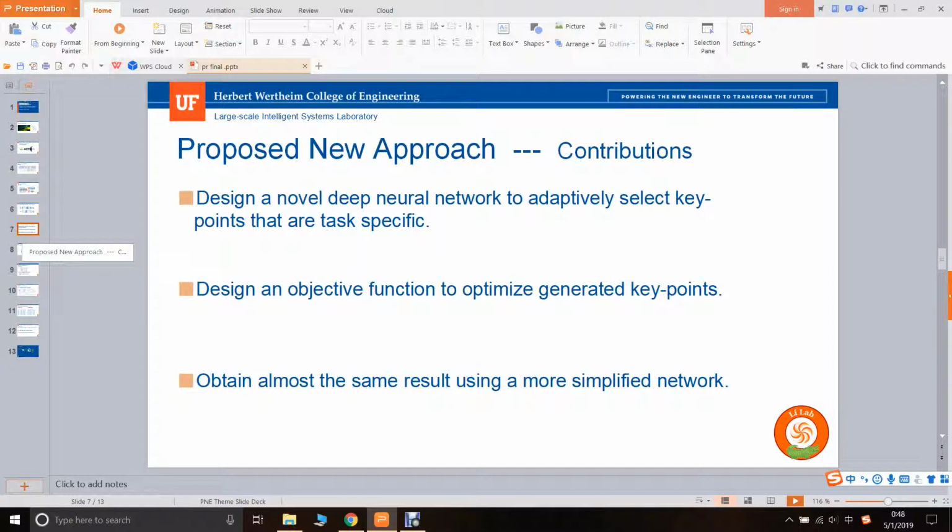In our whole work, we design a novel deep neural network to adaptively select key points that are task-specific. And we also design an objective function to optimize the generated key points. And for the result, we obtain almost the same result using a more simplified neural network.